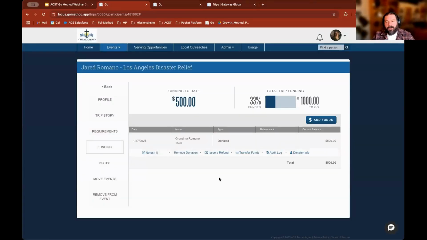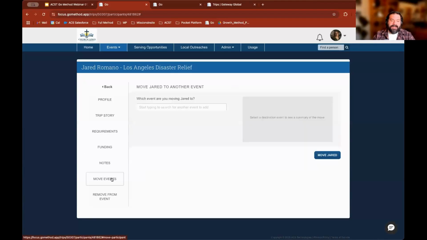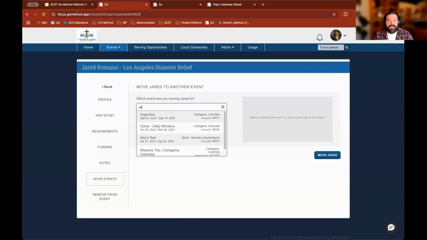You know what? I can't go because of X, Y, and Z. Well, guess what? We've created a solution for that. So I can't go to this particular event, but I am able to go to Argentina. Well, let's move over his application questions. Let's move over his profile questions like his medicines and his blood type. Let's move over the finances. Let's move over the homework that he's completed. And now he's 3/4 of the way ready for Argentina.